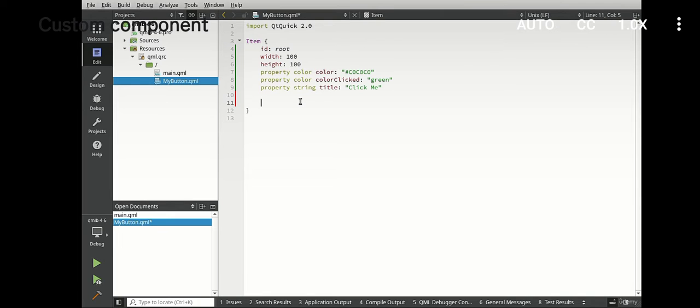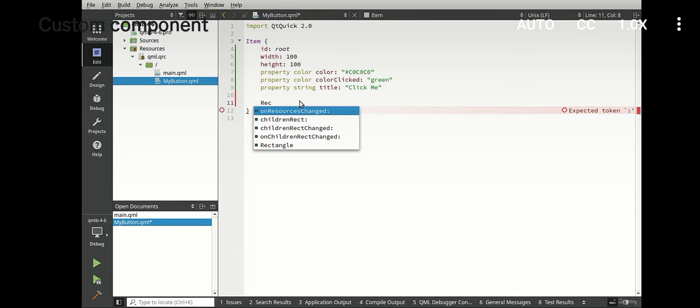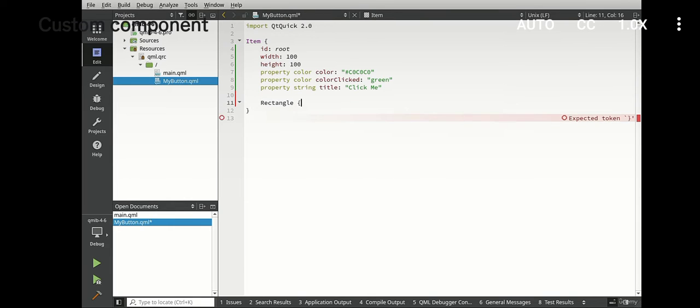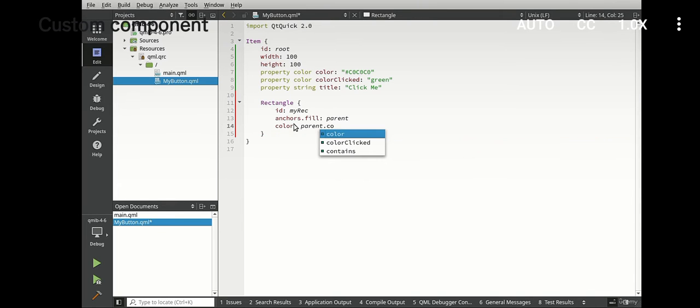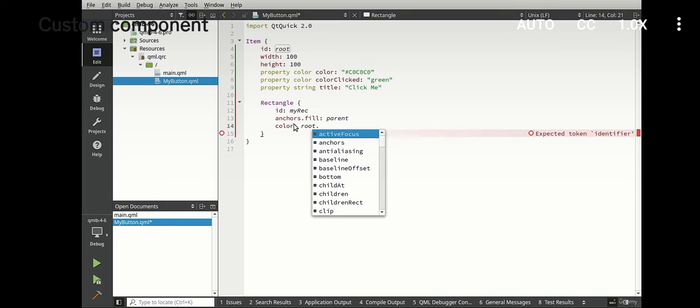Now, remember, an item's non-visual, so we need some sort of object, in this case a rectangle, and we'll call this ID myRec, or we could have called it myArrow or whatever. Let's go ahead and drop an anchor. We're going to fill the parent. Our parent, of course, is this invisible item. And now we want to set the color. So we're going to say color. And this is where we can either say parent.color, or we can say root.color.